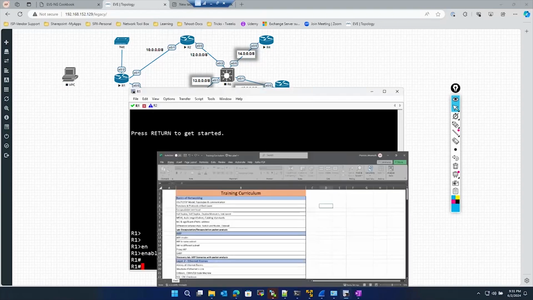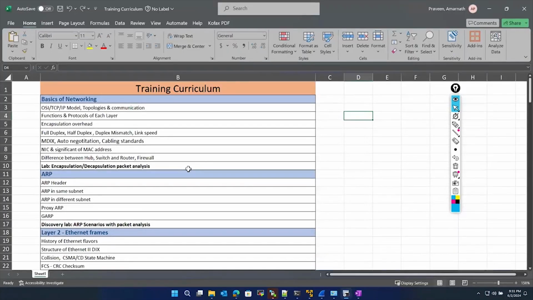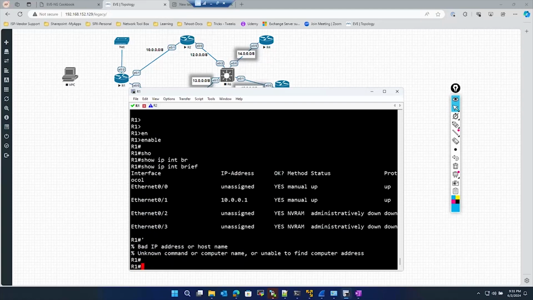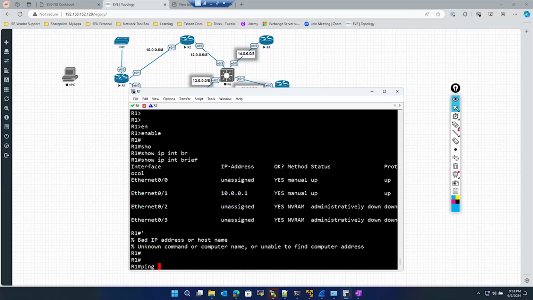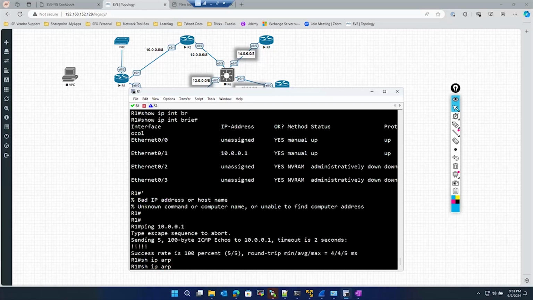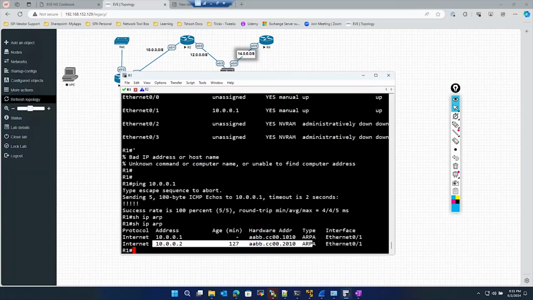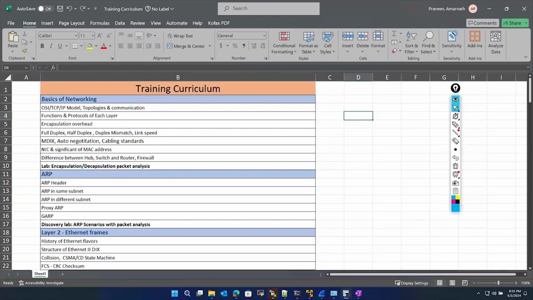Okay, let's see what is the first protocol we'll check. We'll go through OSI, we'll go through every packet flow. Show IP interface brief. Let me check my connection. I can do a ping to 10.0.0.1. I give show IP ARP. I can see here the MAC address of this. Okay, cool. So the very first topic we are going to discuss is the OSI model, right?